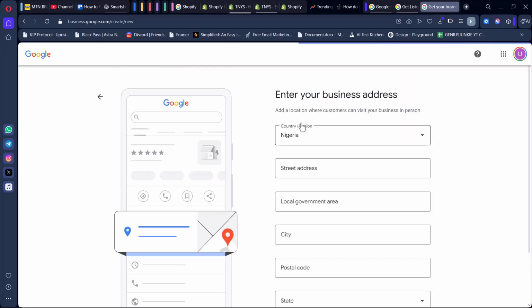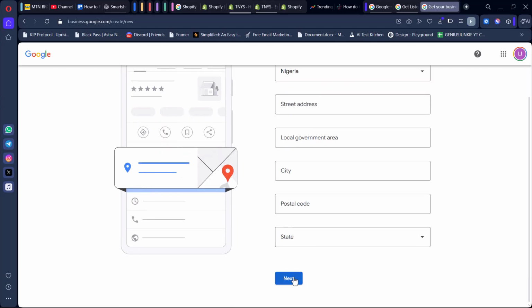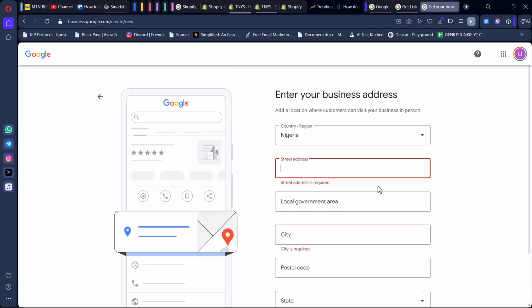And now enter your business address. Add a location where customers can visit your business in person. As I said, it is difficult to navigate this option. So you're going to have to provide an address, a potential address for your business. So just go ahead and fill out this area and then click on next.